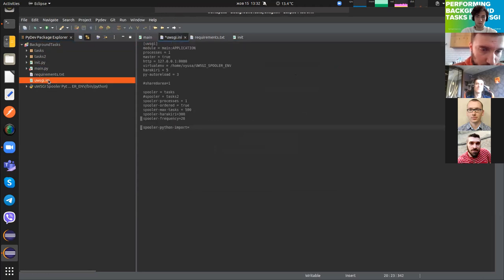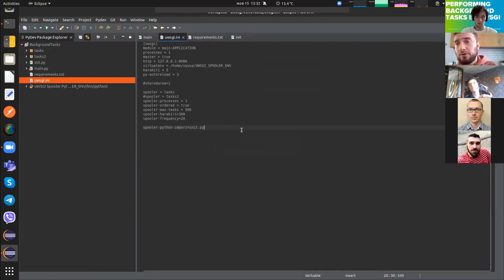Basically, Spooler import is a module, not a directory, sorry. It's a pass to a module that tells Spooler that this module needs to be imported. This module will have some kind of initialization logic, and after this initialization logic, you can freely execute tasks.